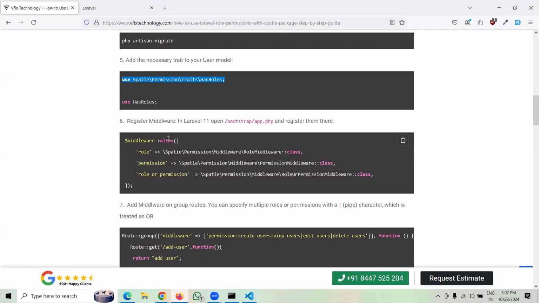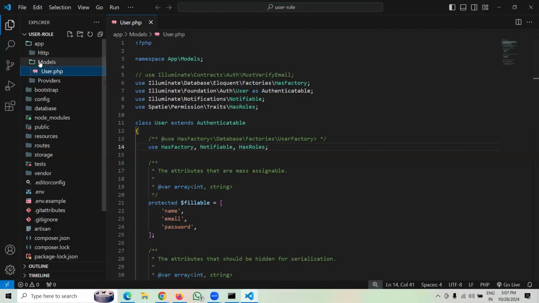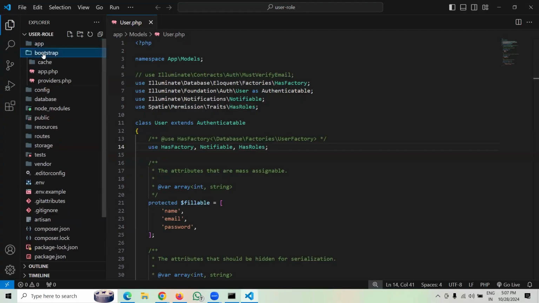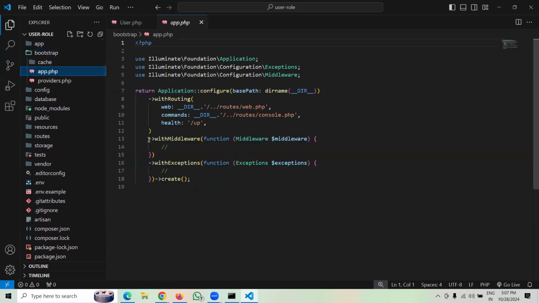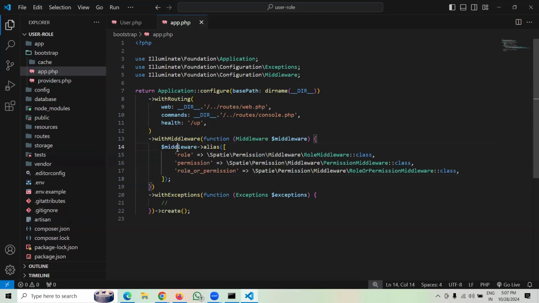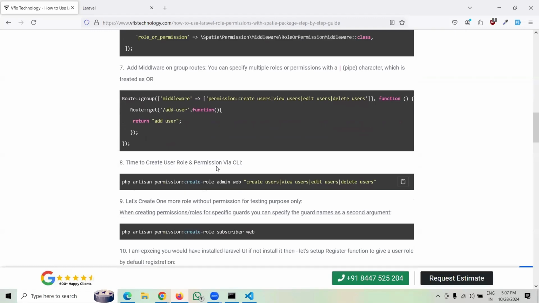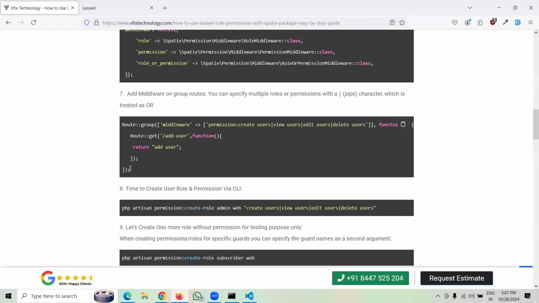It does the magic. So we're going to copy these middlewares and go to the bootstrap folder in Laravel 11, then app.php. In line number 13, you're going to see withMiddleware. So I'm going to put this right here, the middleware alias. We have three middlewares: role, permission, or role or permission. Done.